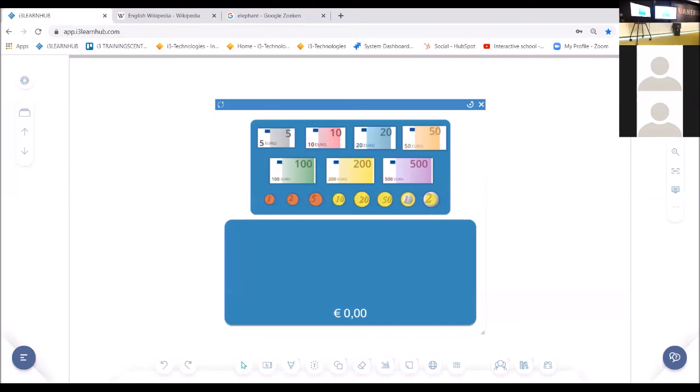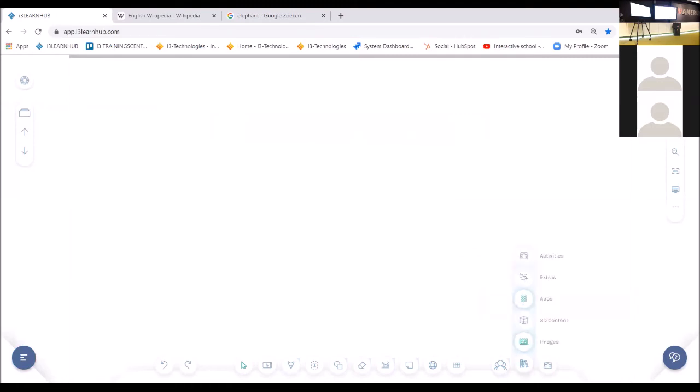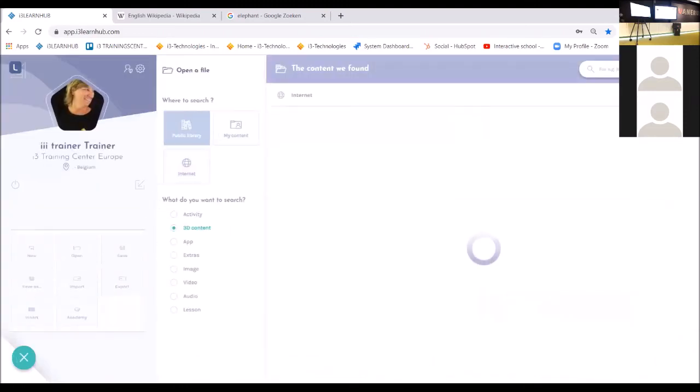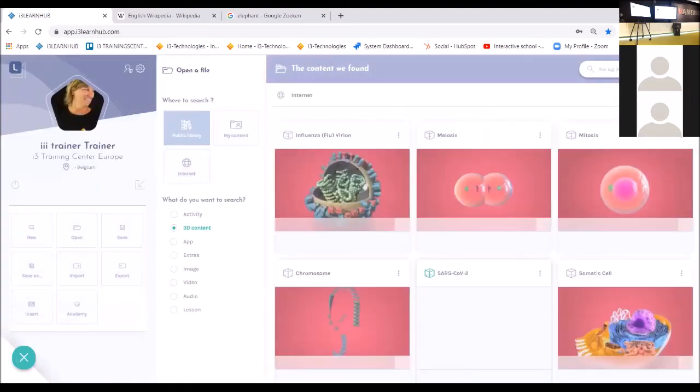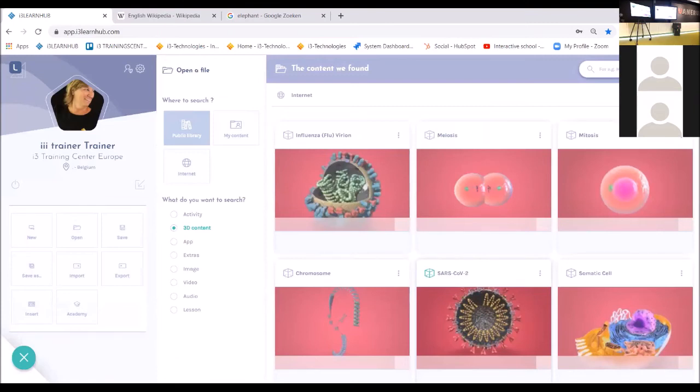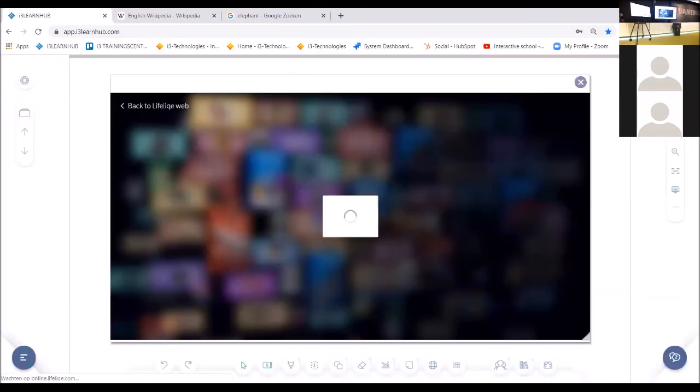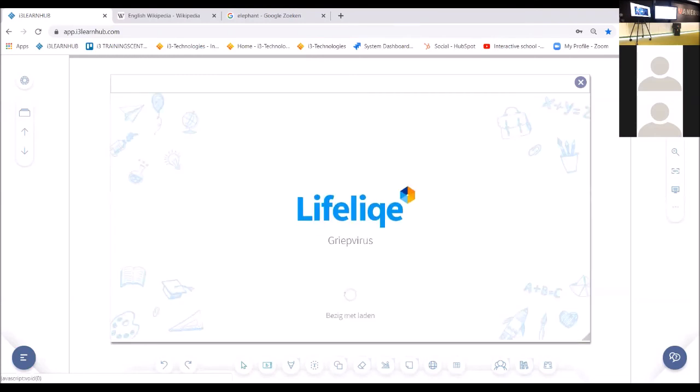For this one, you can make some exercises for your students, and they can easily go and play around with some money. This is something you can add very easily in a math lesson. But of course, let's do some other things. You've maybe seen those 3D contents. Those 3D contents from LifeLife are 3D models which you can use in a lesson from biology or so on. So physics, chemistry, and things like that.